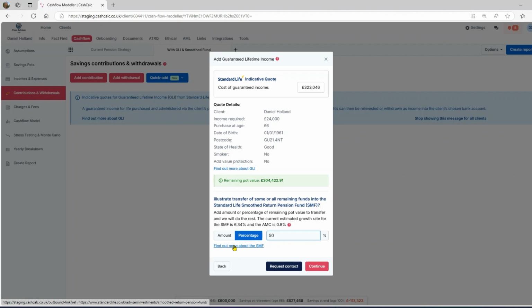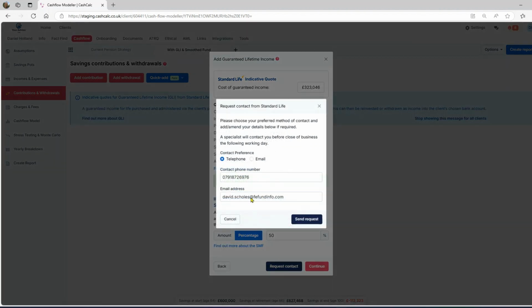That will just direct me to the pages at Standard Life. Now, if I want Standard Life to actually reach out to me and contact me and tell me more information about this, I can click on request contact. My email address and my phone number pops up. I can say which contact preference I prefer. Click on send request and Standard Life will be in contact in due course.